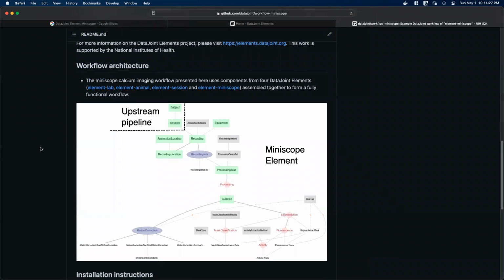The data pipeline looks like this. So you have the subject and session table, and then the tables related to the Miniscope elements, including the recording table, which is where you specify which recording is taking place and the directory where the data is stored. Recording info, which stores metadata about the recording. Tables about the parameter sets that you'll use for your analysis. Processing task to set up an analysis to run. Processing, which actually runs the analysis.